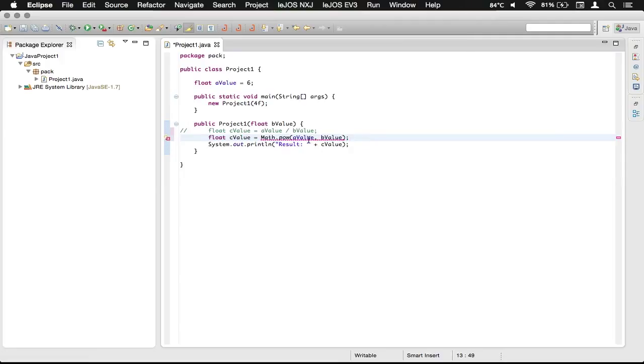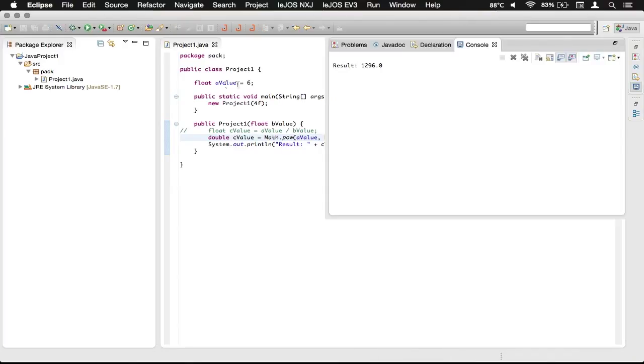Similar to like the square, which would be where it's a value to a power of 2, we're going to do 6 to the power of 4. The math function returns a double type variable. So we can just do double, and that's similar to the float, but a little bit different, and we don't need to really worry about that right now. We're going to save, and then run, and now that'll do 6 to the power of 4, like you can see there.